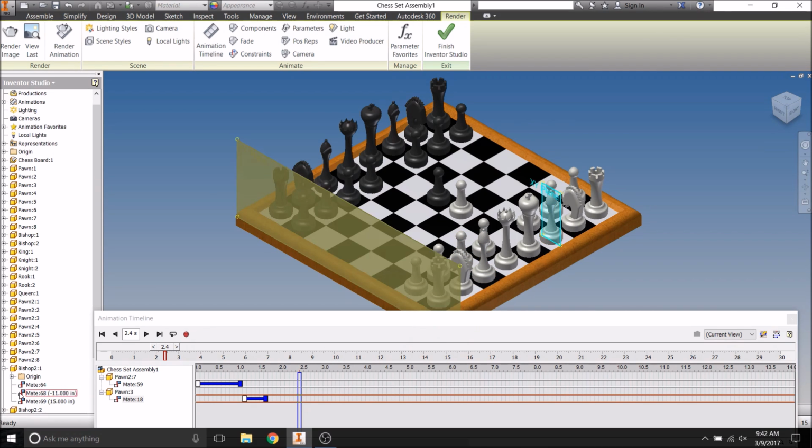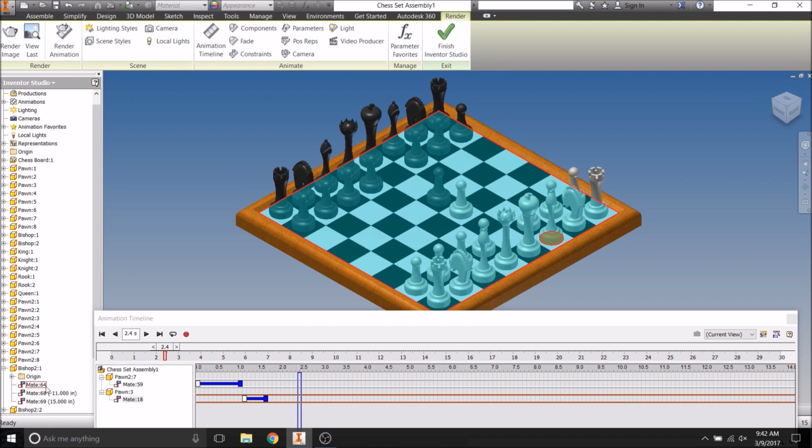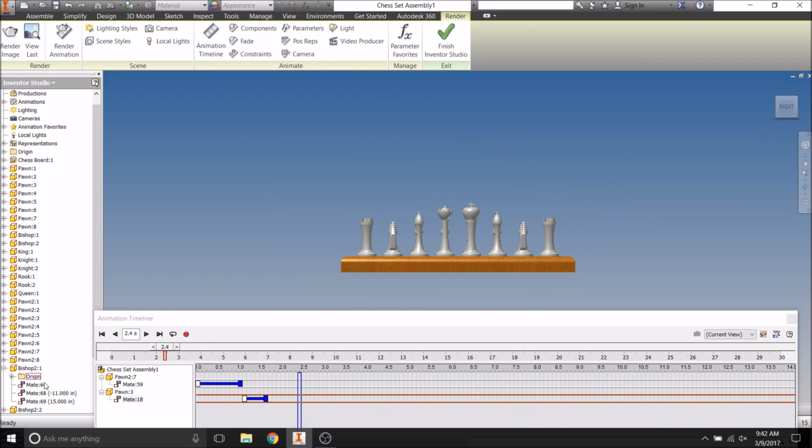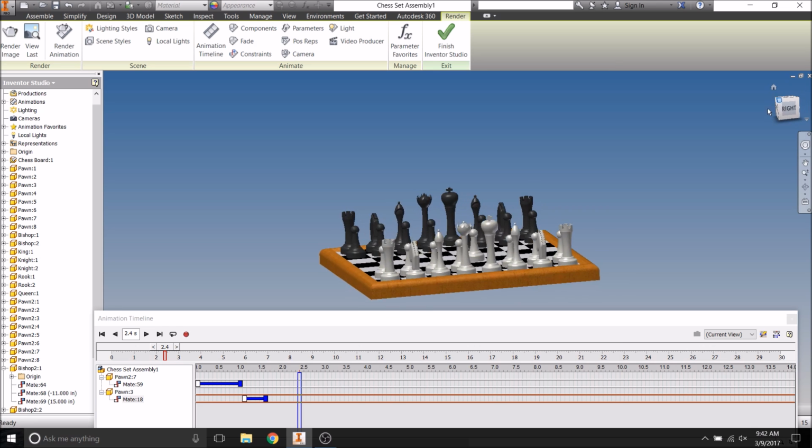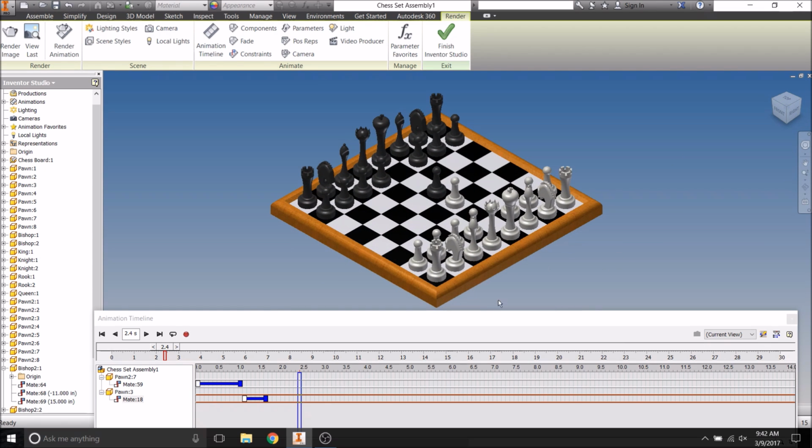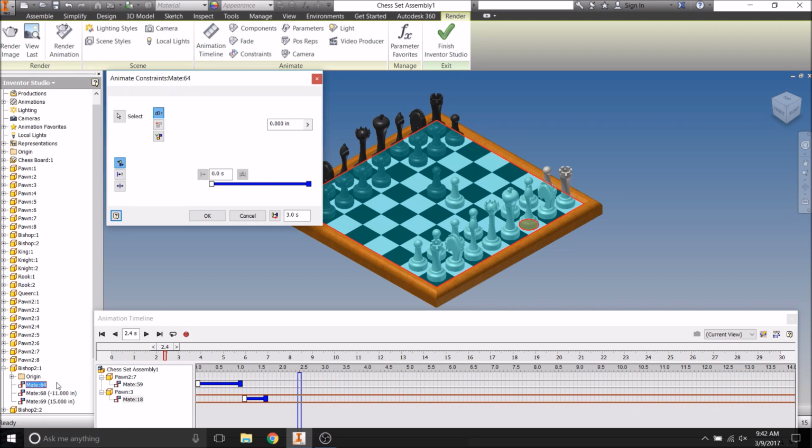And I actually want the piece to go up in the air the way you would move it with your hand. So I'm going to have it go up in the air. Let's have it go up in the air 1 inch for now. We can change it later. And the constraint that's keeping it on the ground is this one, the first one we did for the bishop, mate 64 in this case. And we will right-click Animate Constraint.